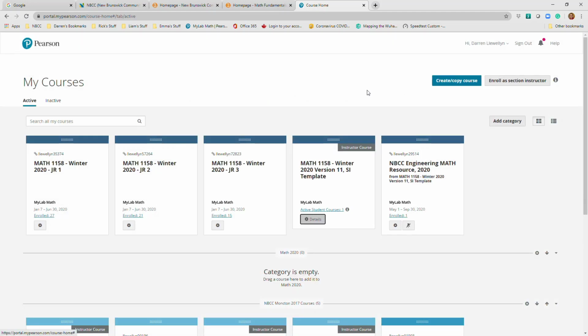And you'll notice the difference between these three courses. These three courses all have Llewellyn 57264. There's the original one I copied, 72823. And that one is the version that I built off this one. Now, once I customized this one, I copied it 2 more times. So these ones, because they're not instructor courses, don't indicate they've been copied.